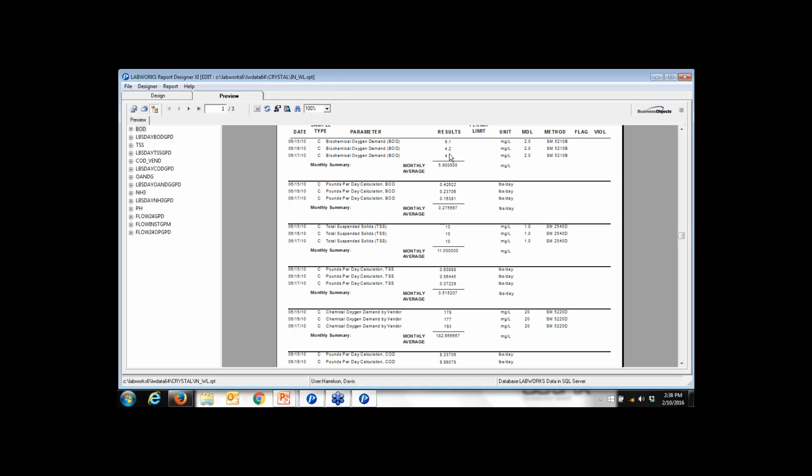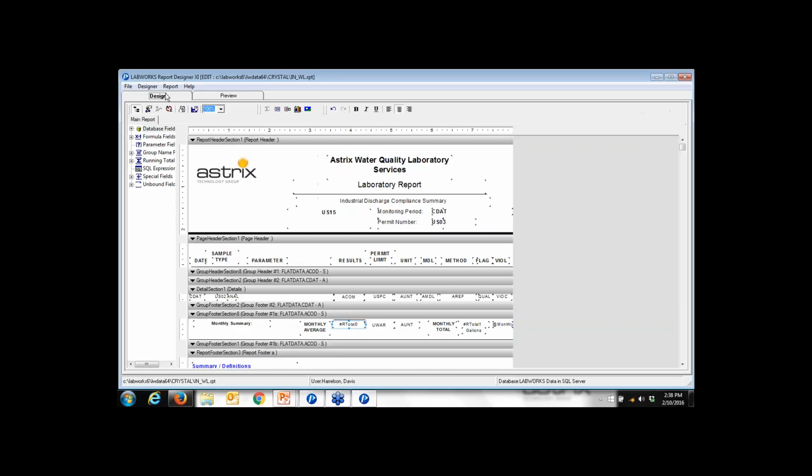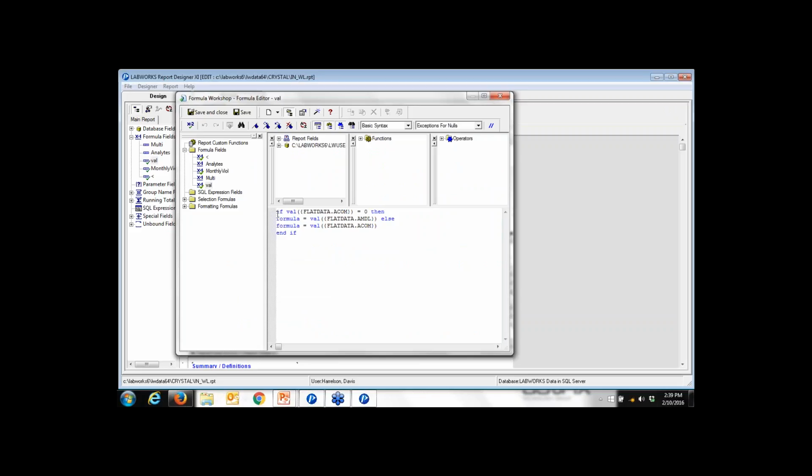So if you go to do mathematical calculations of your functions within Crystal, you're not going to be able to do it as it's exported, again, because it's a text field. So what I actually had to do to make this particular report work is create a formula called val, or value, basically saying that if the value of my flatdata.acom, which is a text field, equals 0, which it would be if it is a text field, then use the MDL value for my calculation.